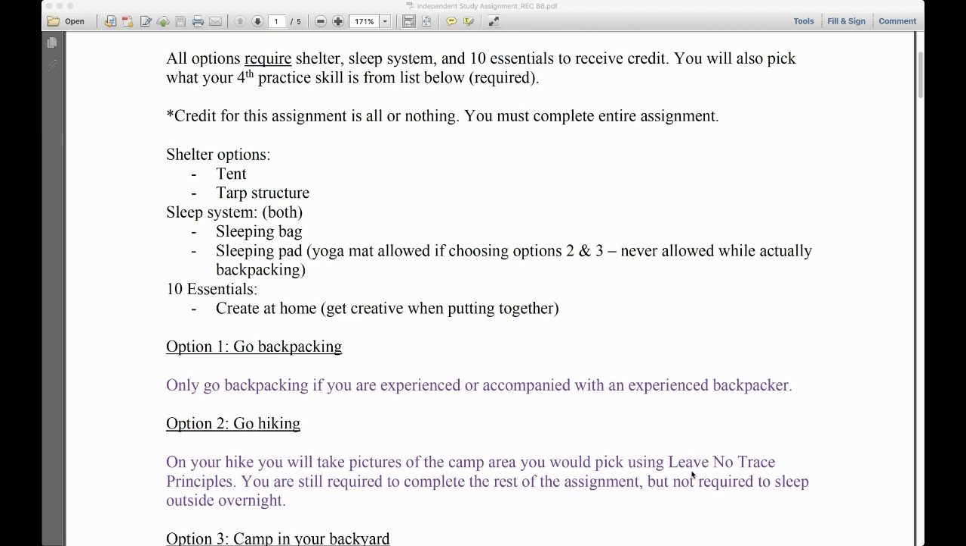With your shelter options, you can do either a tent or a tarp structure that you can build. I recommend that you ask around and see if you can borrow people's gear for setting this up, or do that tarp structure as well. And we'll get down to the details of that shortly.